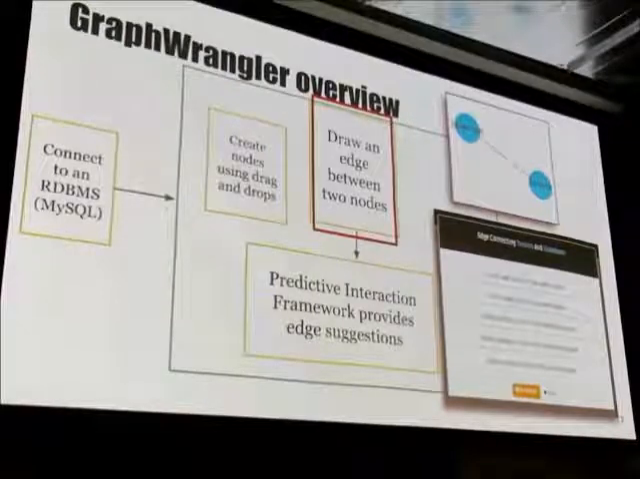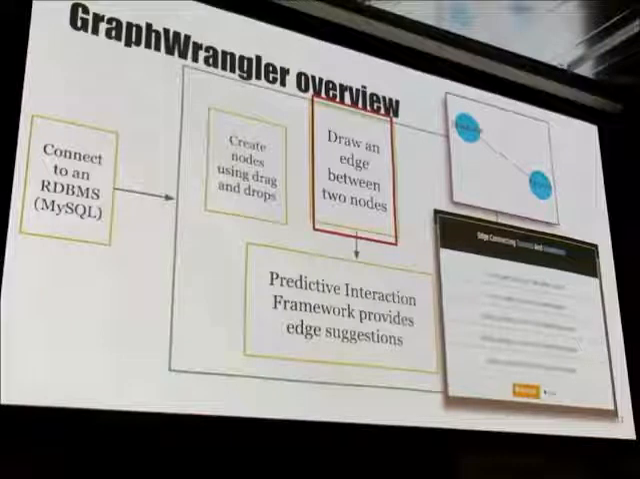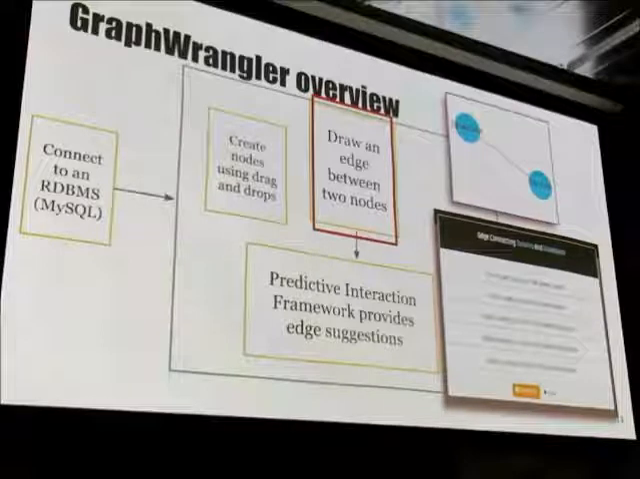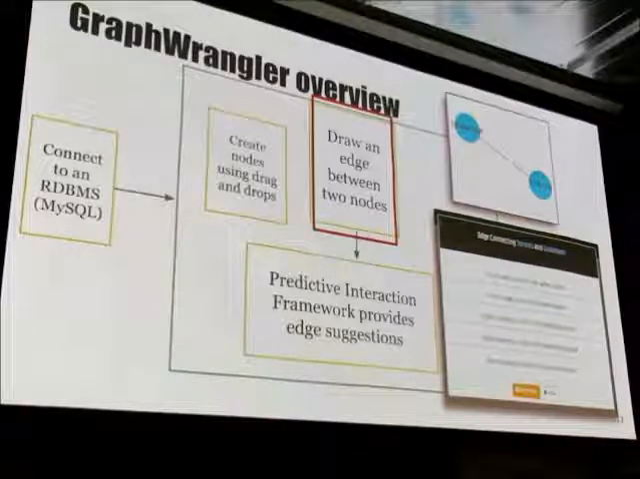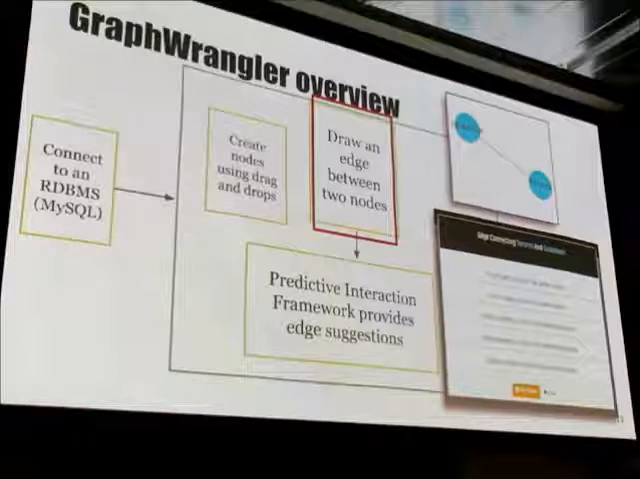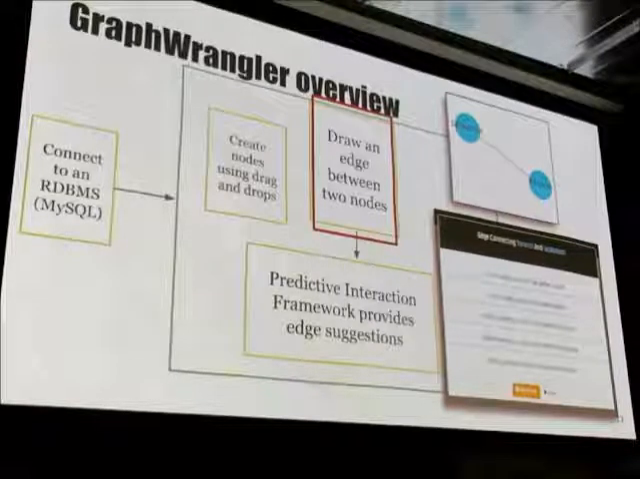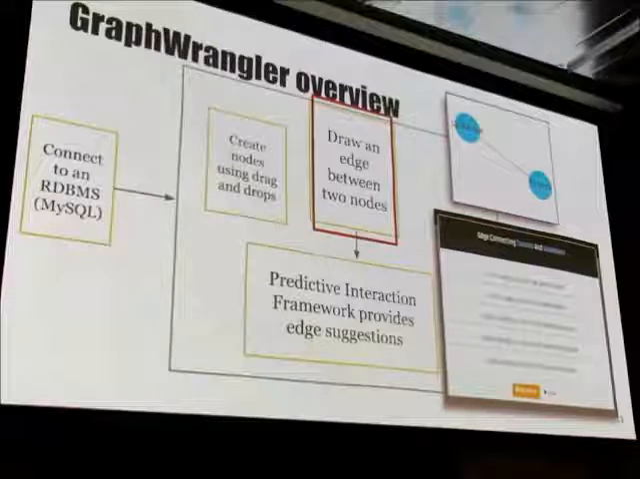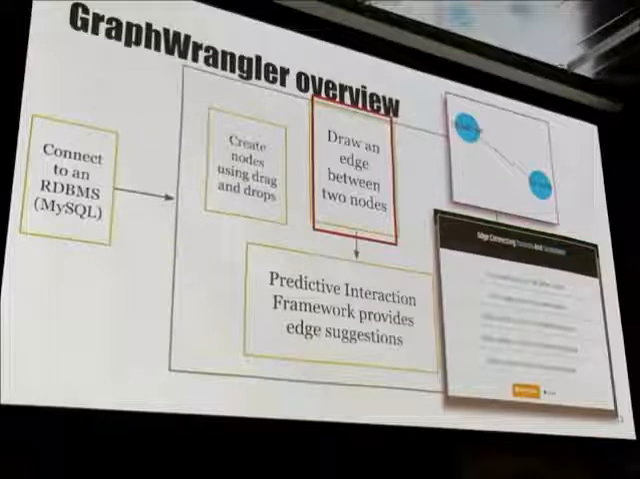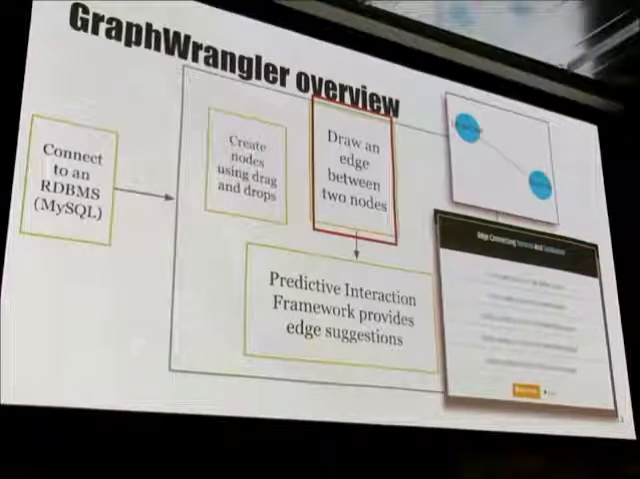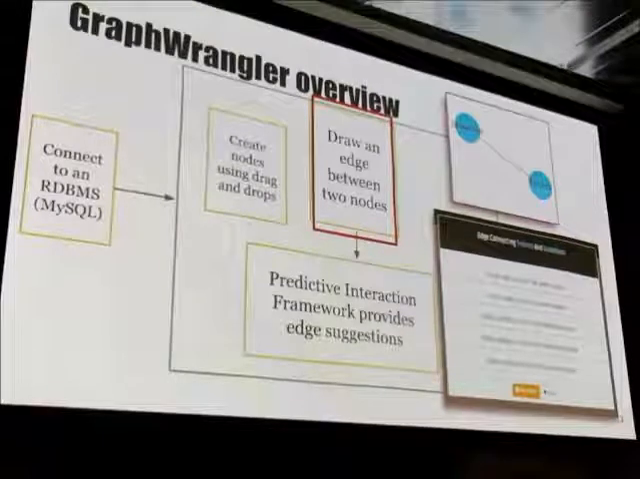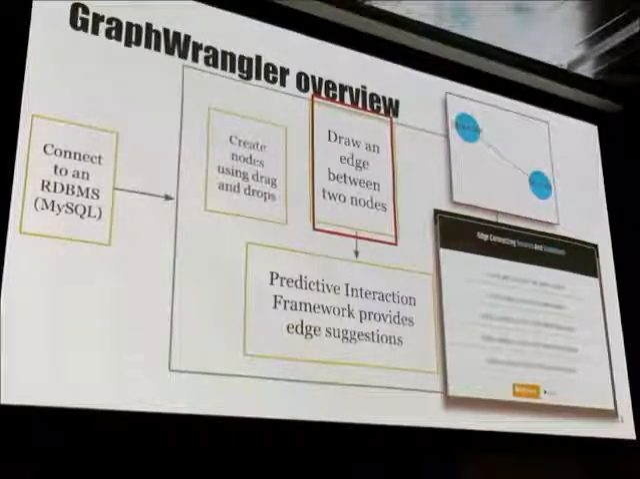To define an edge relation, GraphWrangler uses a predictive interaction framework, which works from a user-given example, and GraphWrangler tries to find out why the user gave this example. Here, the user draws an edge between two nodes, and GraphWrangler tries to find what kind of relation exists between these two nodes, and then shows it in front of the user as a model, and the user then selects the relation the user wants, and thus defines an edge relation.